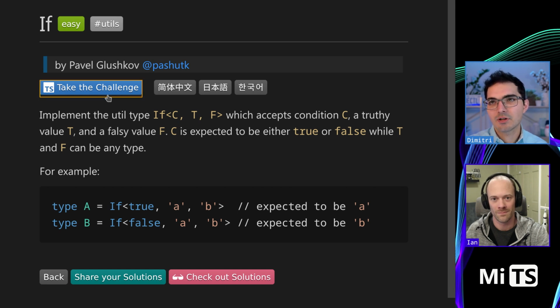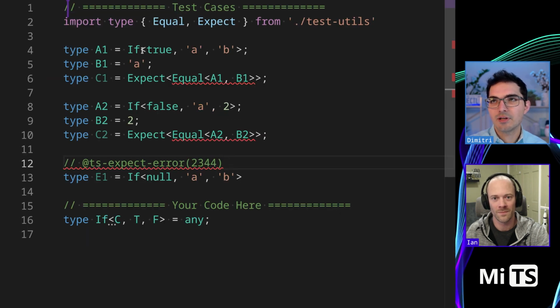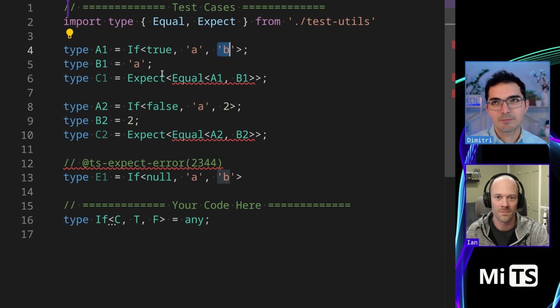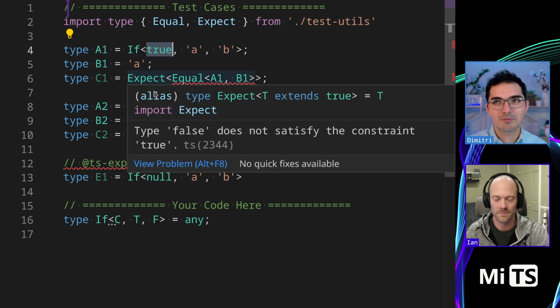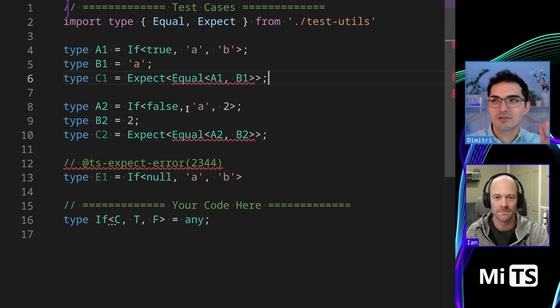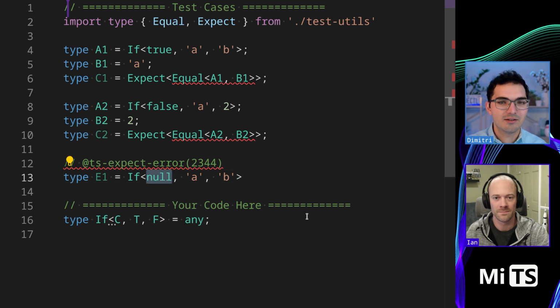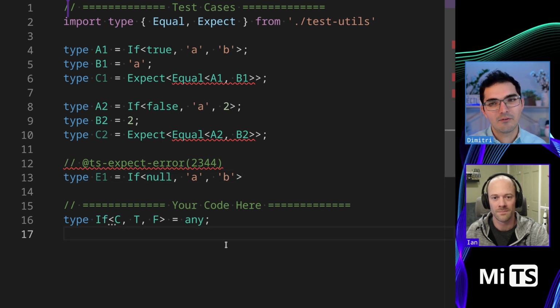Okay, so here we see in the examples, if true, and then A and B are the second and third parameters passed. Because the first thing is true, A is what's returned. Then we see this false, and the second thing is returned, and then we get an error here because null is not something that we're allowing for C.